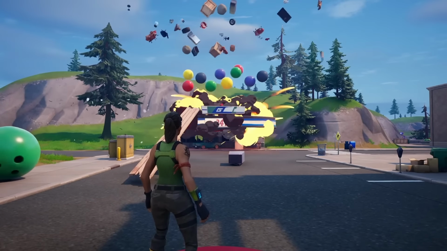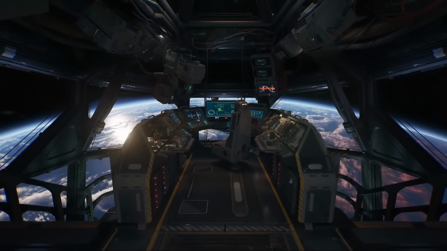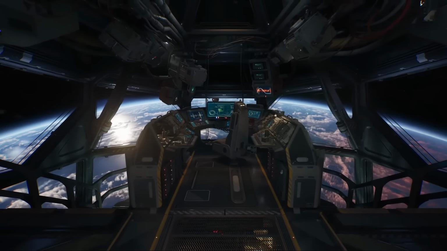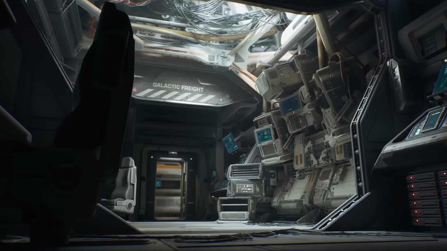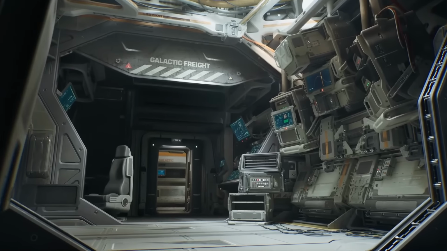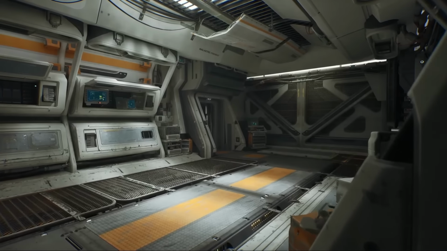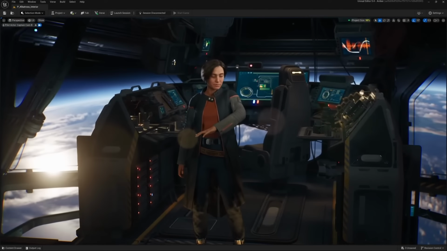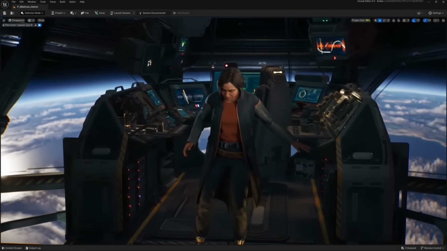UEFN is also investing in realistic graphics that are not the traditional stylized graphics we have seen from Fortnite. This entire spaceship on screen right now is made in UEFN. Something with this amount of detail can be created with a small budget. And most importantly, for the first time, we get metahumans in Fortnite. This is Fortnite gameplay with a realistic human. It doesn't even look like Fortnite anymore.